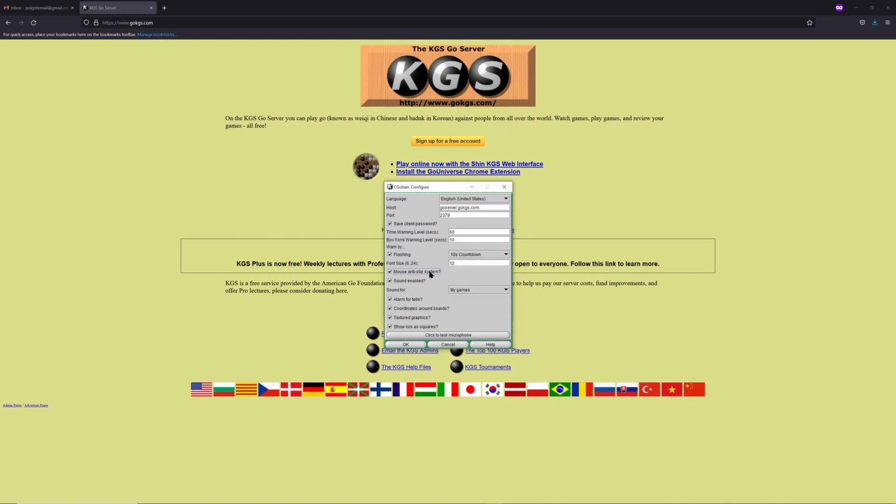It makes it way harder to play a move. And yeah, the sound is for my games, or no games, or all games. I prefer just mine. Alarm for tells, it's for when somebody messages you, then there's this annoying sound, so you can opt out of it. The coordinates are on the board. It's nice to have them when you're reviewing the game. Texture graphics, I recommend that, it's just nicer looking. And show codes as squares. Yeah, it's more convenient to have a square as a code, so you don't forget.